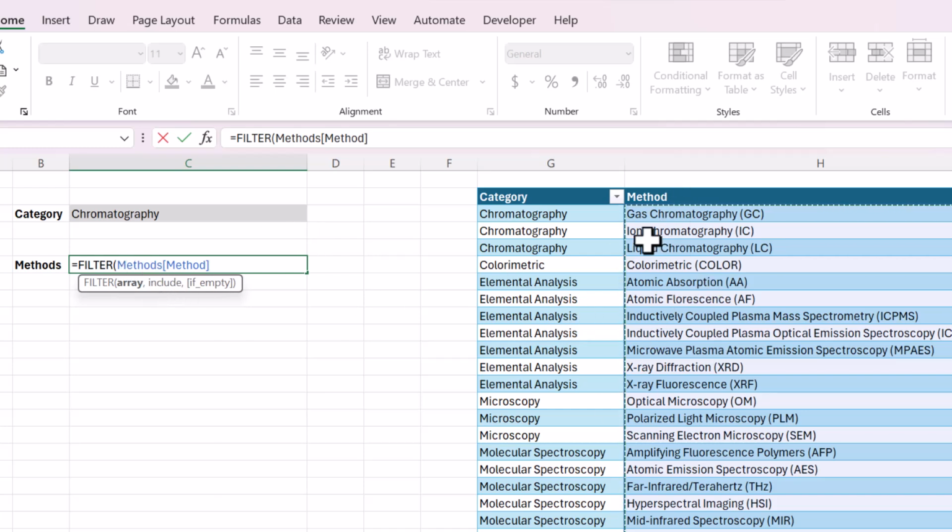If your data is set up as an Excel table, you'll be able to use these structured references, which just makes it so much easier to read. If you need more info about Excel tables, check out my free training. The link is in the description.